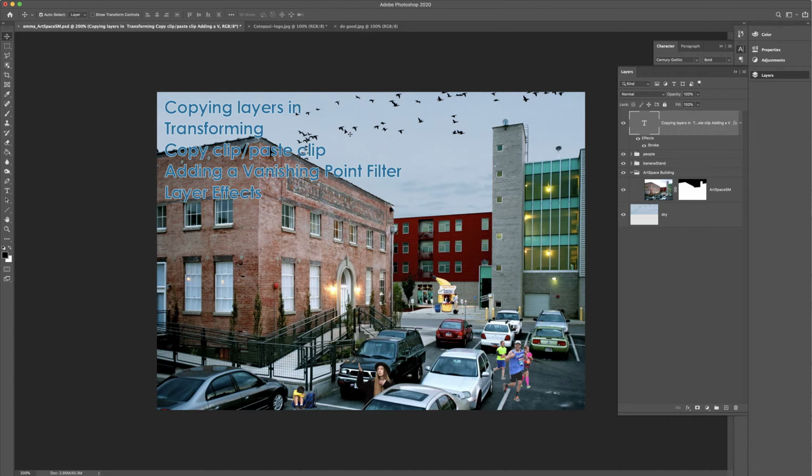Last week we learned how to resize images just using simple transform tools. But what we're going to do today is use something called the vanishing point filter that I've done here. So we're going to copy the layers in as we've done before, transform them to get them to about the size that we want, and then copy a clip of what we want to paste into our vanishing point filter. So these two are new things. And then a third new thing, we're going to be adding layer effects. So buckle up and hold on, grab some snacks. Let's go ahead and get started.